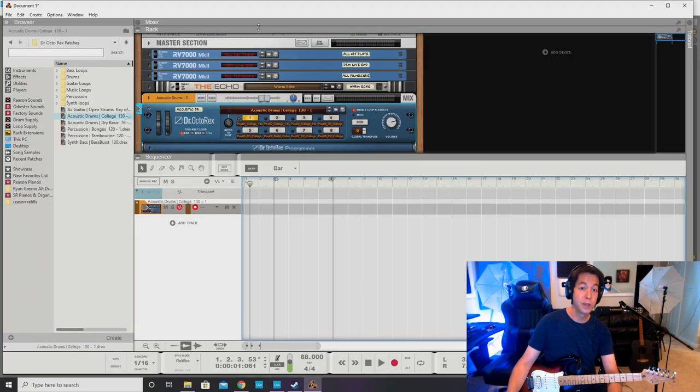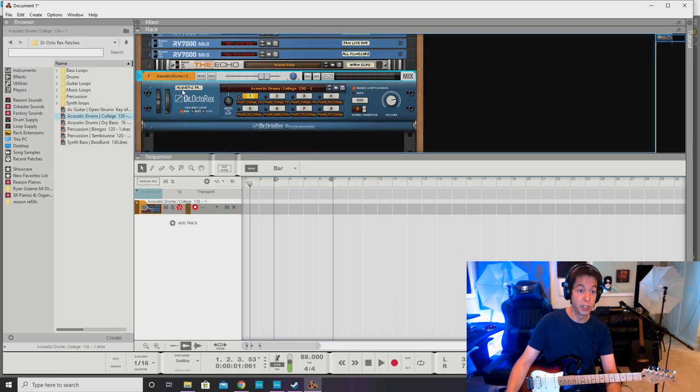Now keep in mind, you can't do this with Reason 11. You have to do this with Reason 10 or under. They disabled this functionality in Reason 11. So here's what I'm going to do. I pulled up a very simple drum machine. This is just called the Dr. Rex drum machine. If I hit run, take a listen.